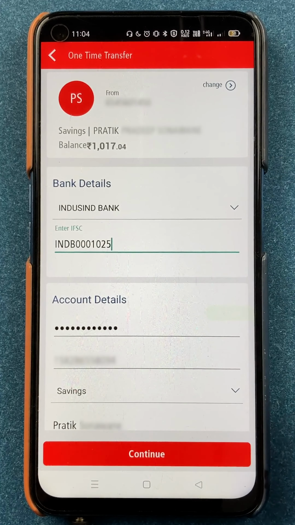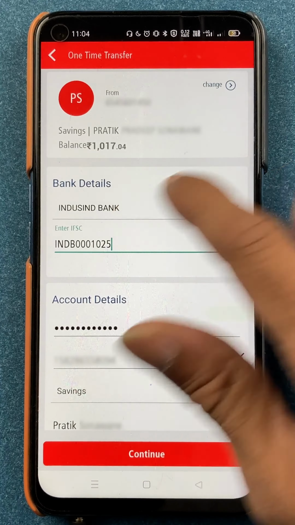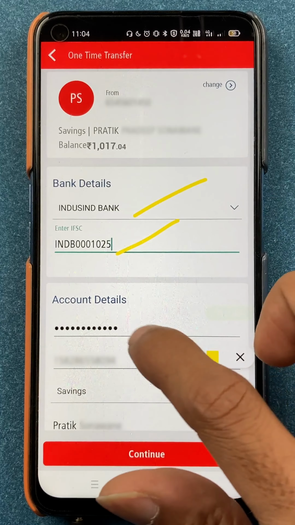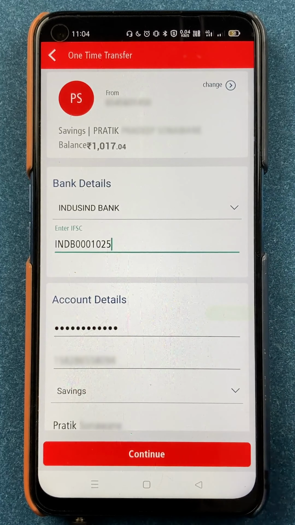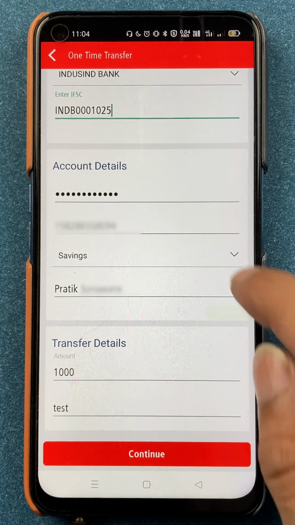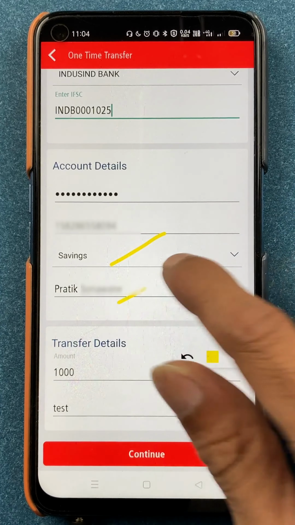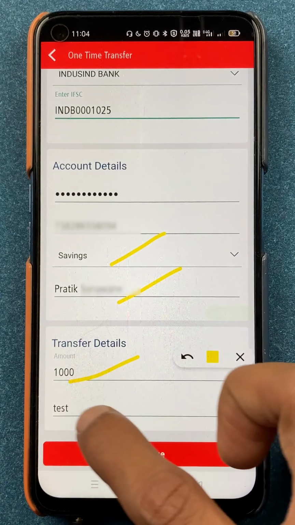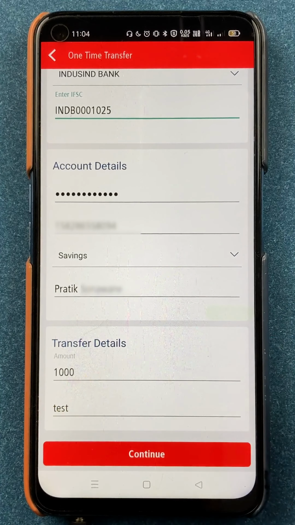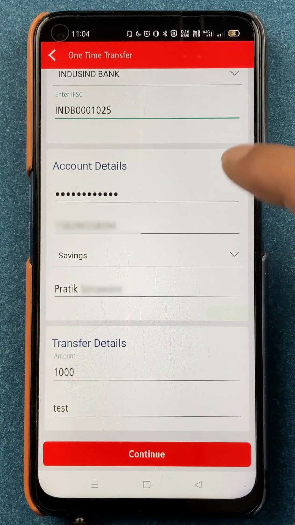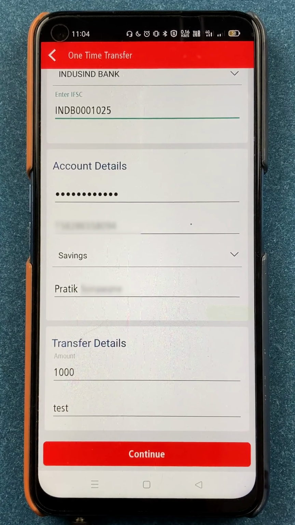So now you can check out, I have entered all the details. I have selected the bank, I have entered the IFSC code, I have entered the account number, I have reconfirmed the account number. After scrolling down, I have selected the account type, I have entered the beneficiary name, I have entered the amount, and in the remark section, I have entered test because I am doing this for testing purposes. After entering all the details, all you have to do is click on continue.